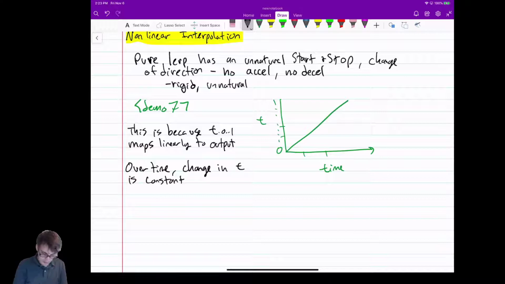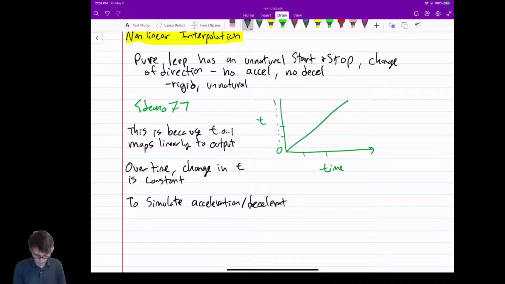So what we want is something a little different. We want to simulate acceleration and deceleration. What we need to do is be nonlinear now. At the beginning, t should move slowly, and then it goes full speed, and at the end it should maybe move slowly again. So as we go from t 0 to 1, we don't want it to be linear anymore. We want a non-linear treatment of t.